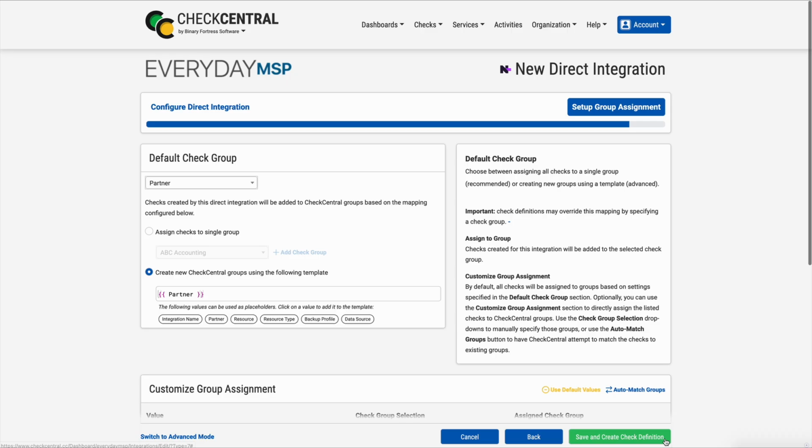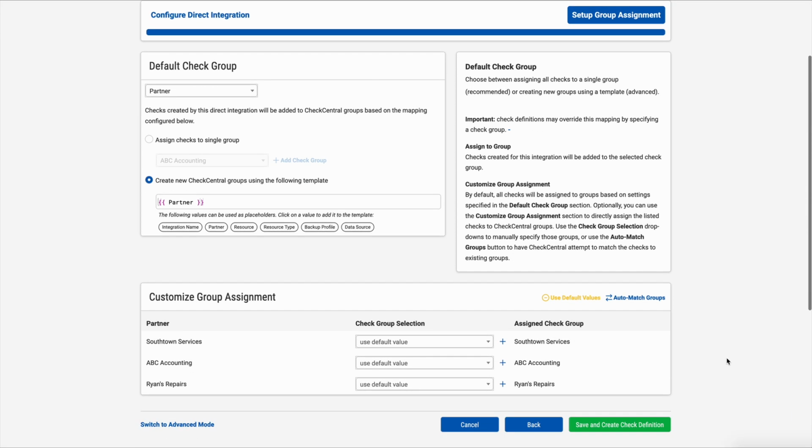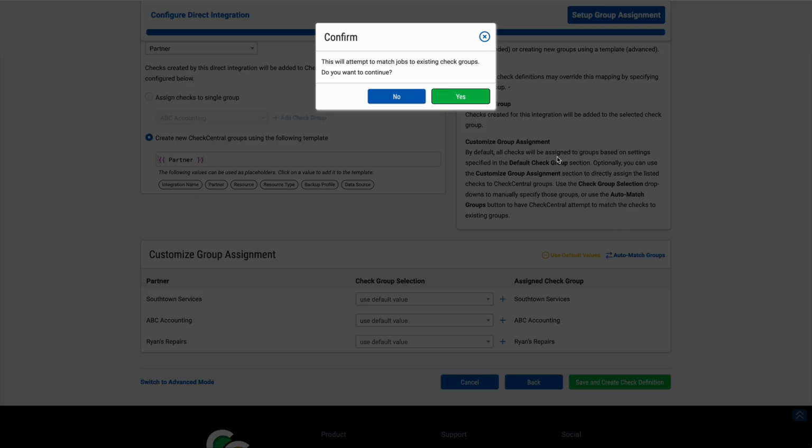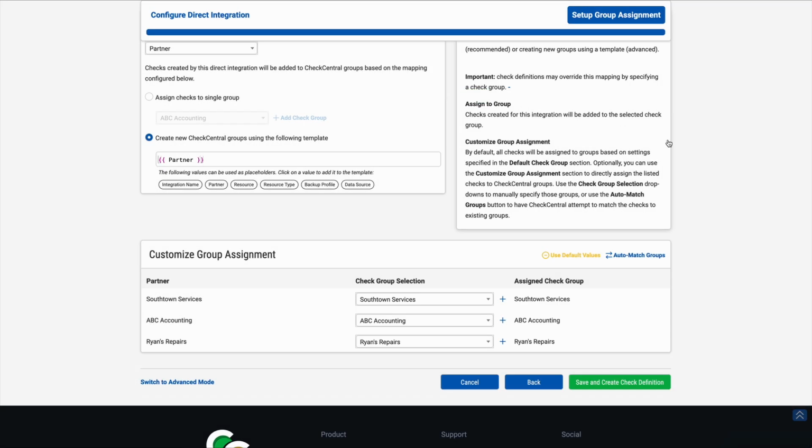Underneath the default check group section, there's a section called Customize Group Assignment. This allows us to manually map partners in Cove Data Protection to CheckCentral groups. You can also click on the Auto Match Groups button to have CheckCentral attempt to automatically map these partners to groups. Once we've set up our group assignments, we'll click on the Save and Create Check Definition button to continue with our setup.